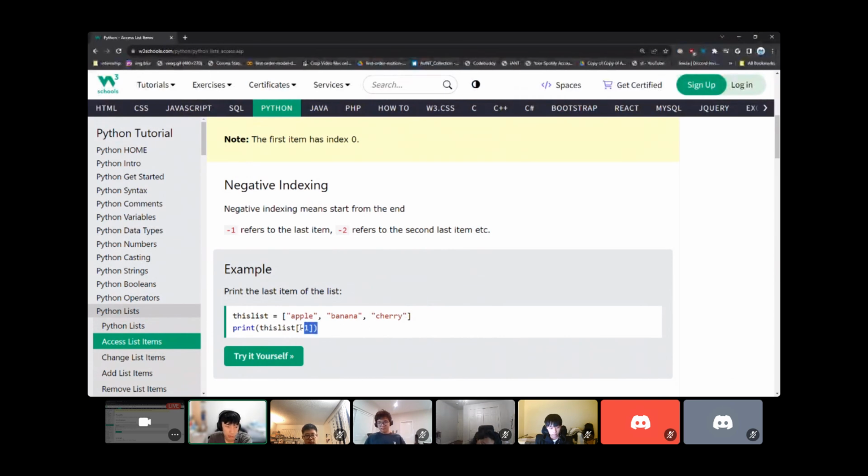Okay, can someone tell me what this code would print out once run? If we print out this list and then we do a negative index of -1, what is that going to print out? Yep, it is cherry. Good job, guys. You guys are picking this up really fast. It is going to print out cherry because that's obviously the last item.